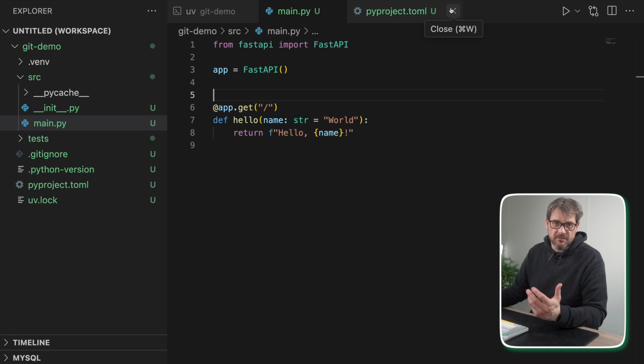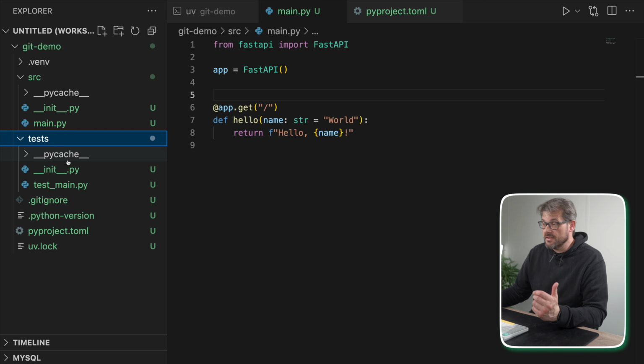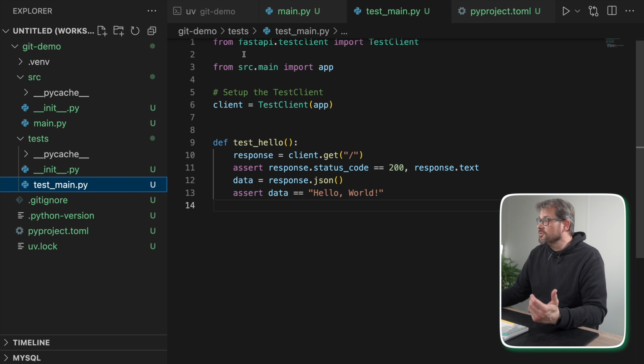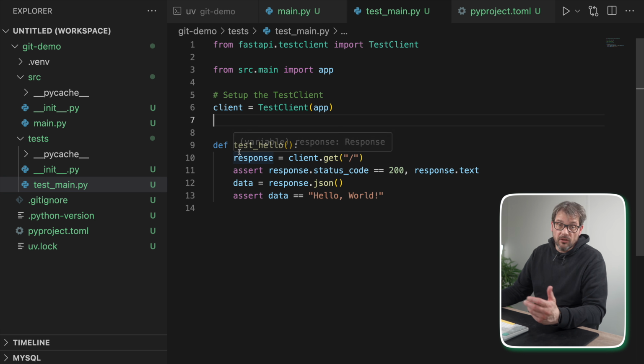Next to this basic setup, I've also created a separate folder called tests that contains a basic unit test for this endpoint. The only thing I'm doing here is creating a test client from the FastAPI library, importing the app, setting up that test client, and then having a test hello function that does a GET request and then checks that we get a status code 200 and that the response is hello world.